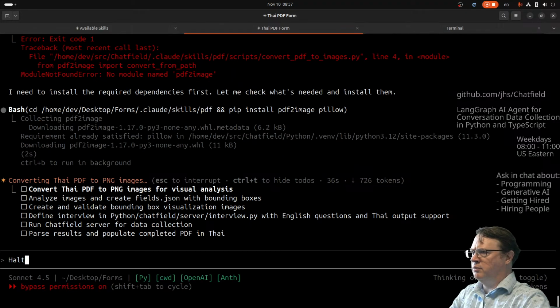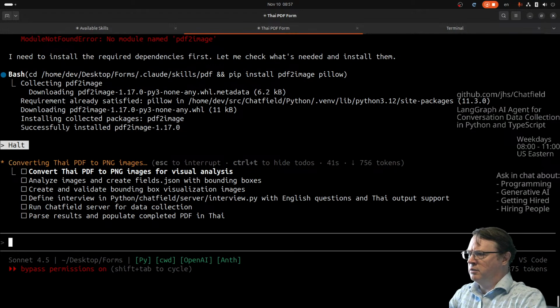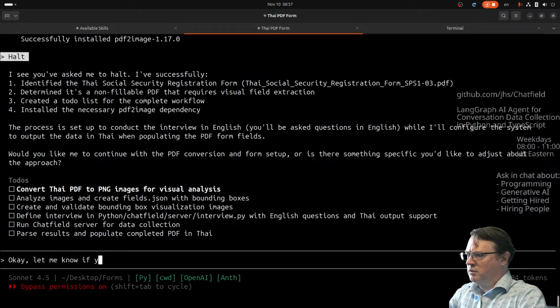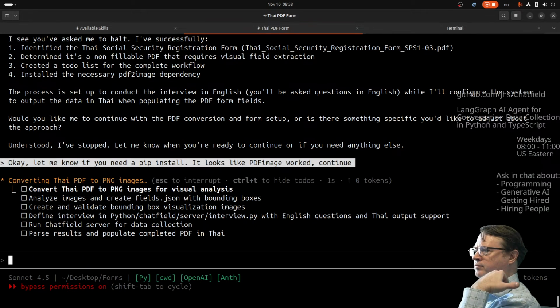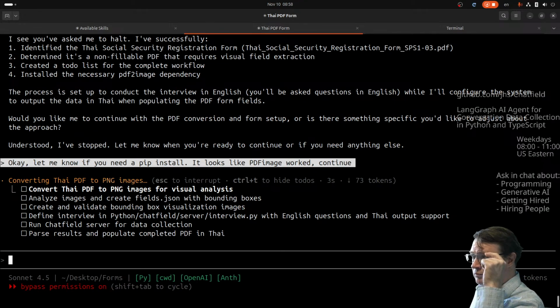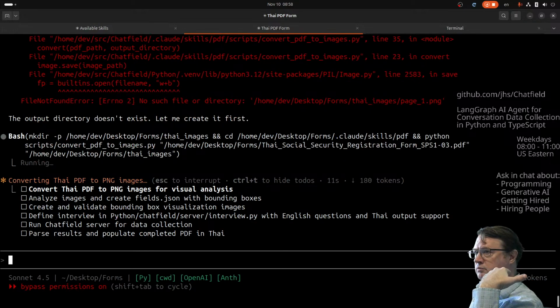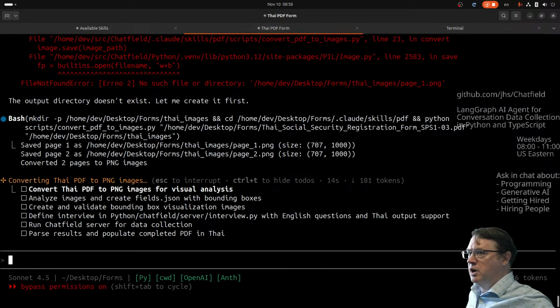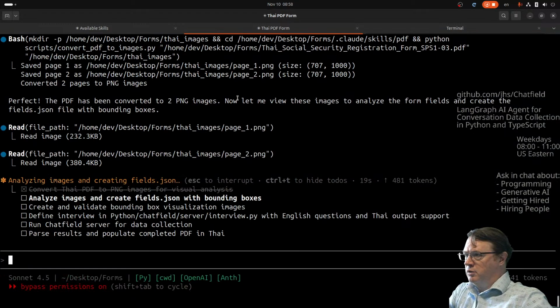Wait, halt. Yeah, okay. Shoot, it installed PDF image. Okay. Whatever. What a weird thing to do. Okay, so now it's got the PNG. Good.